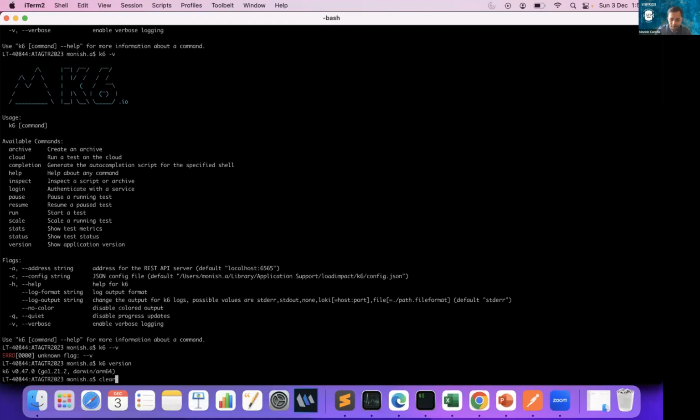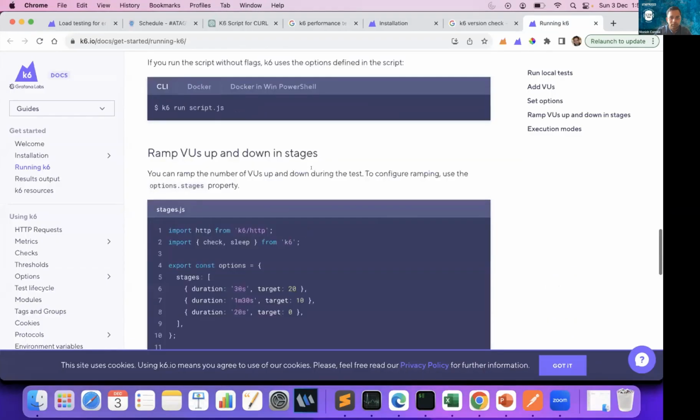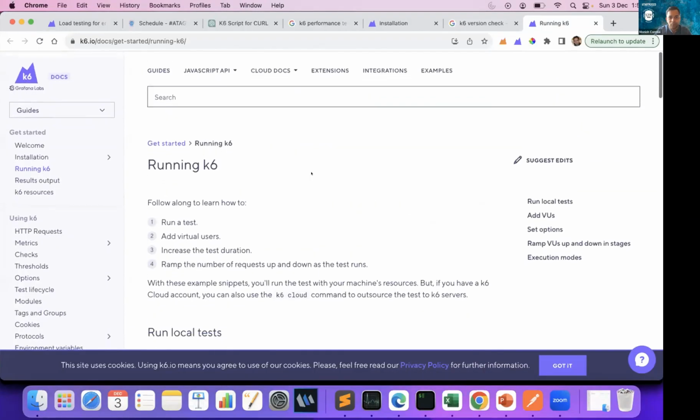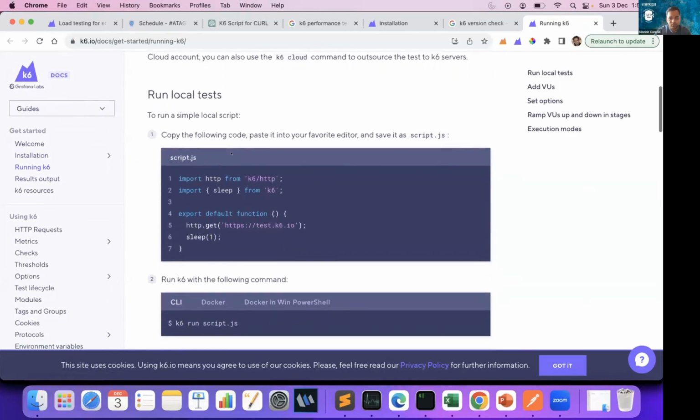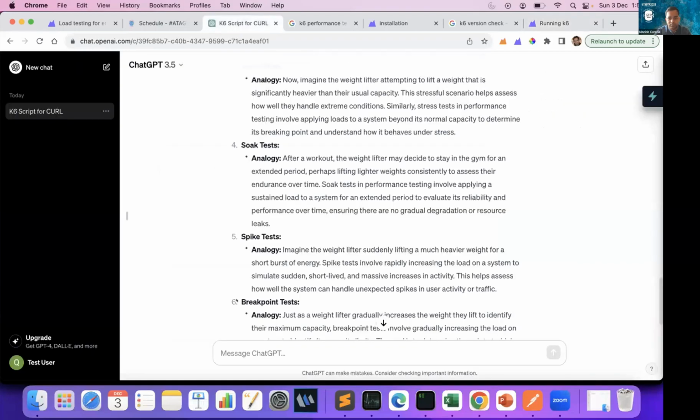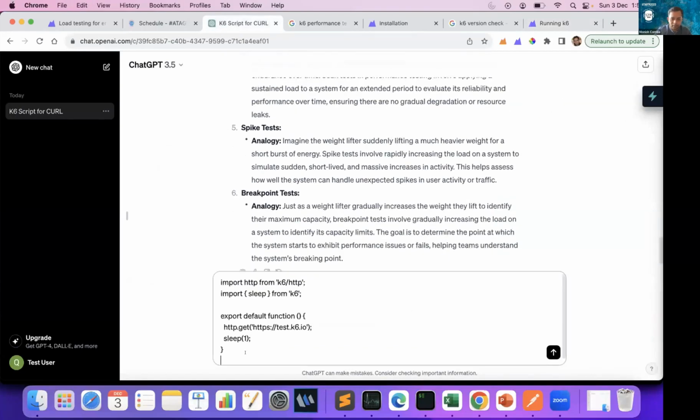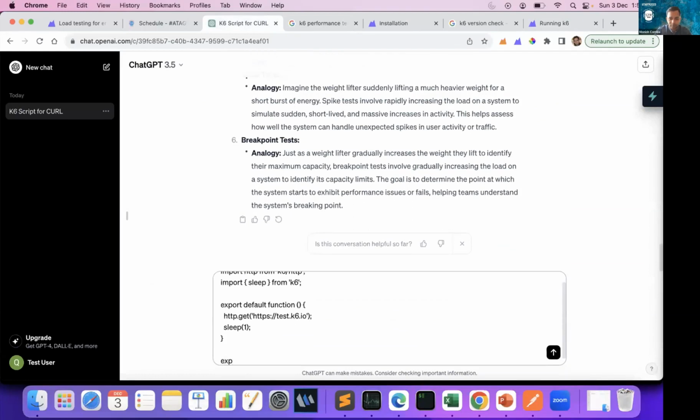I will just clear it. Okay, so we have installed k6. Then the next step is to run the test. Here they have provided a sample script. I will simply explain this script to you. Otherwise, you can simply copy this script, go to ChatGPT and tell it to explain this script to you. It will simply explain it to you.